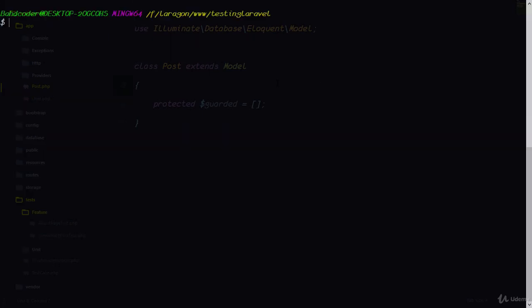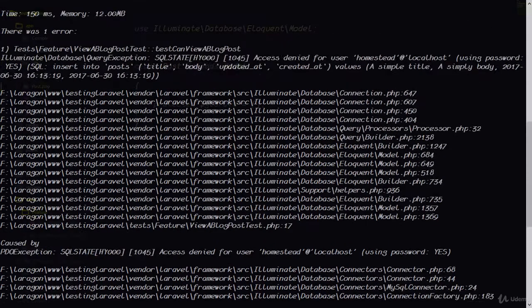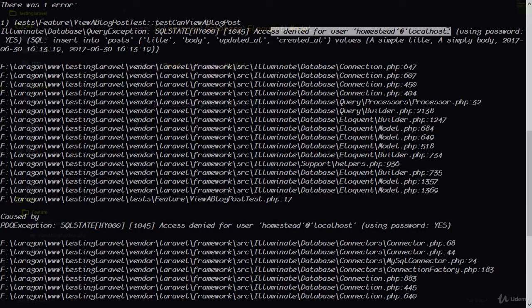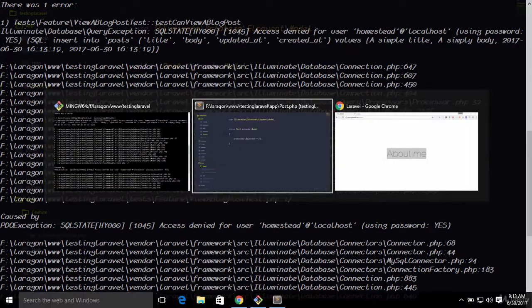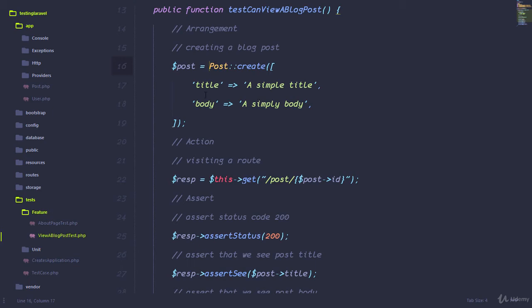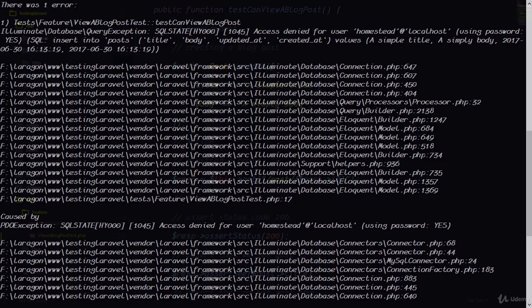So let's run this again. Now we have another error saying Illuminate Database QueryException, access denied for user homestead at localhost using password yes. Now what is happening? Remember, the create method actually tries to save a post into our database. We haven't set up any database, so it receives that error that we cannot access Homestead.